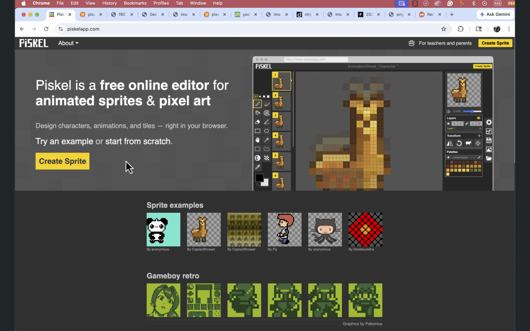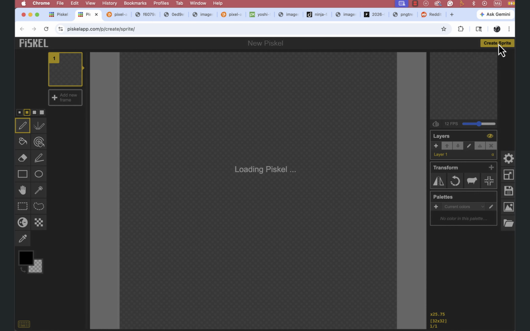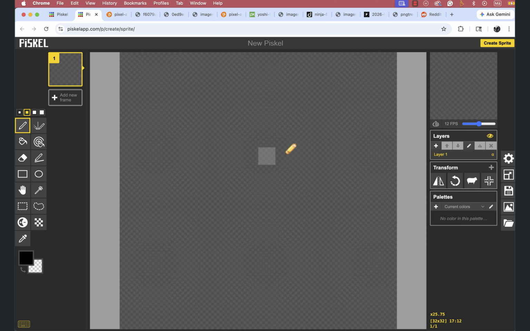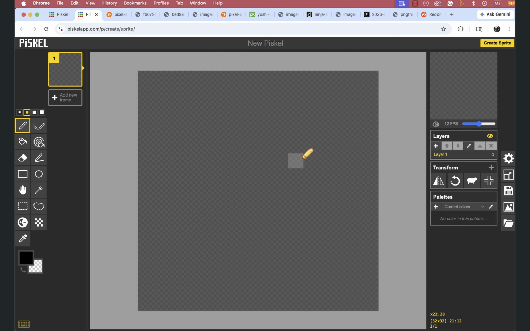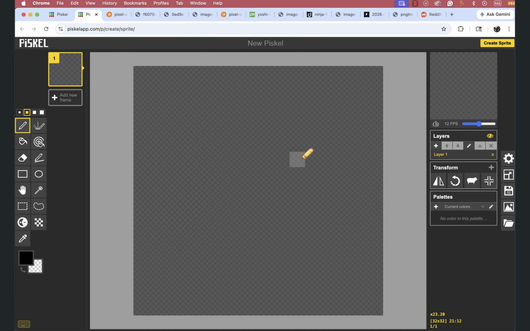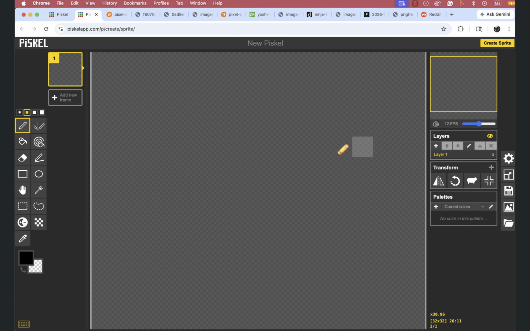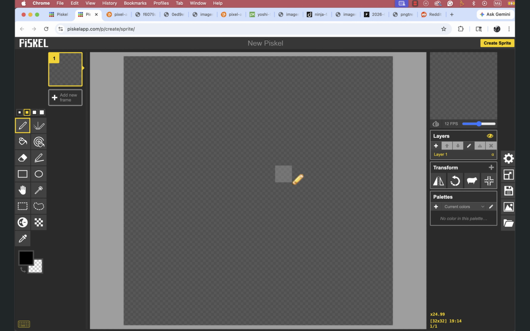This tutorial is going to be about using the program Piskel. So once you open it up, you're going to have an option here that says Create Sprite. When you come into it, you can scroll with your mouse, and that's going to show the whole window. If you zoom in, you can see the yellow thing zooming in on it.